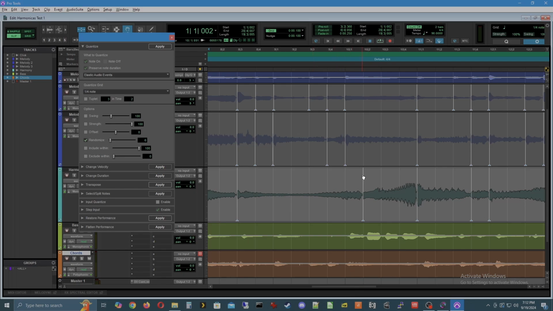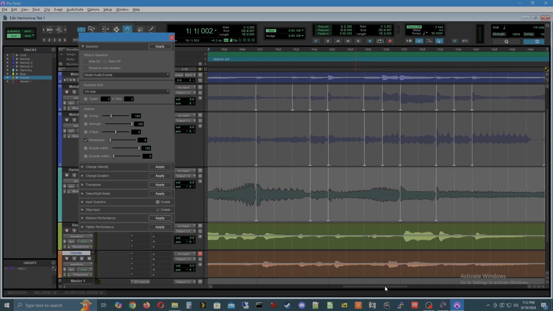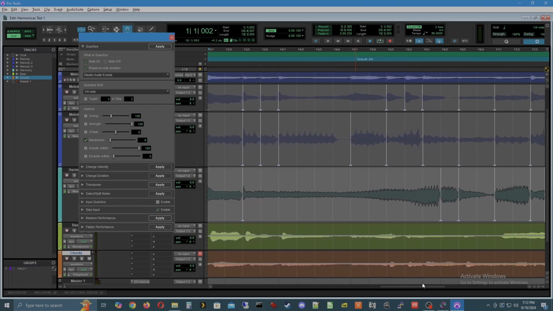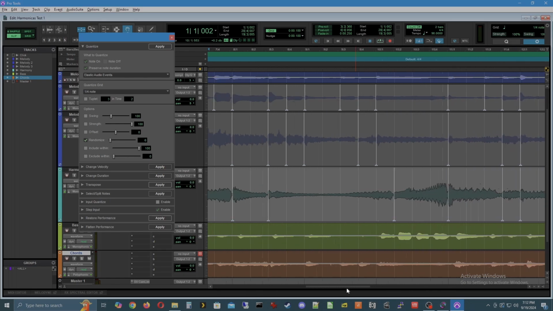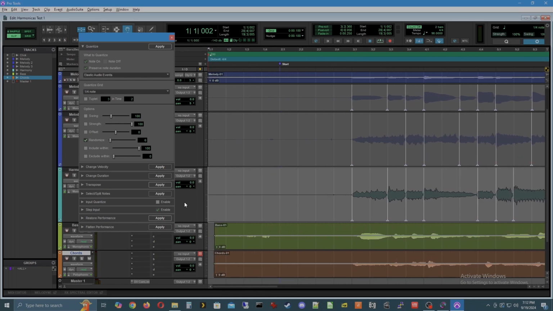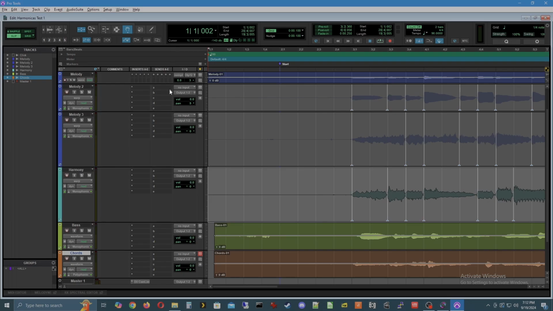Same with this. It doesn't have any other corresponding place where it looks like it should go. Should probably go here. Those guys are fine. All right. We'll just listen to them one at a time here. We'll close the quantize window.